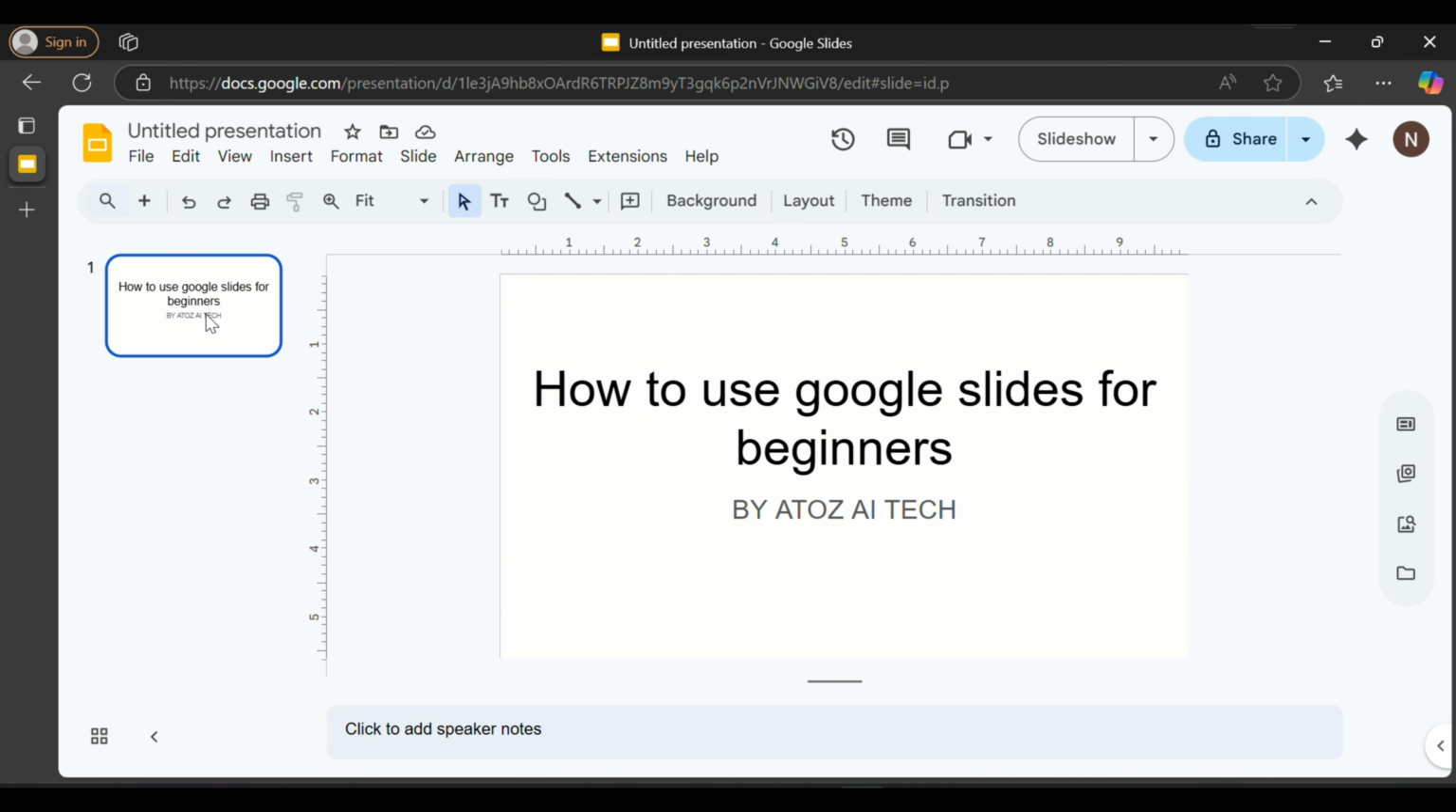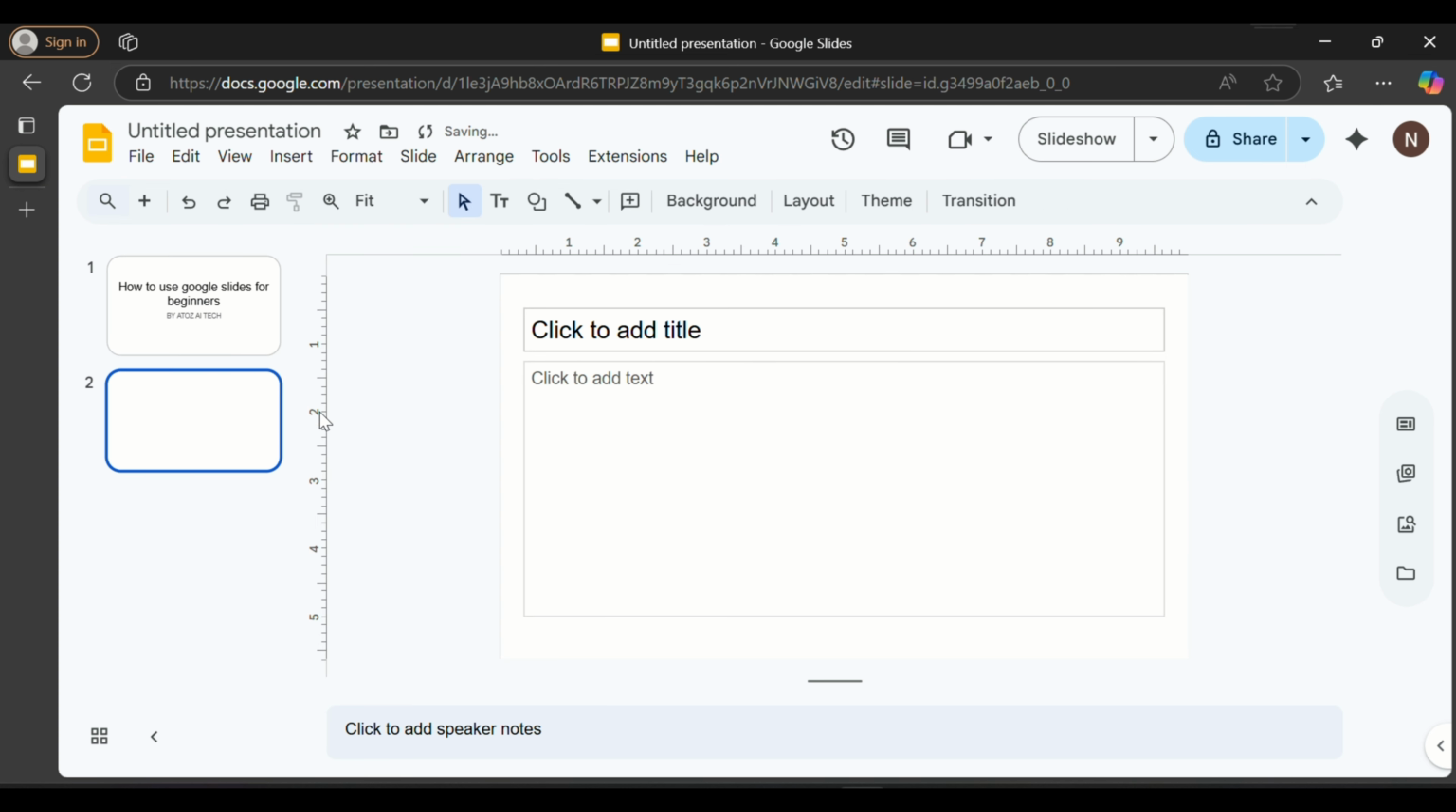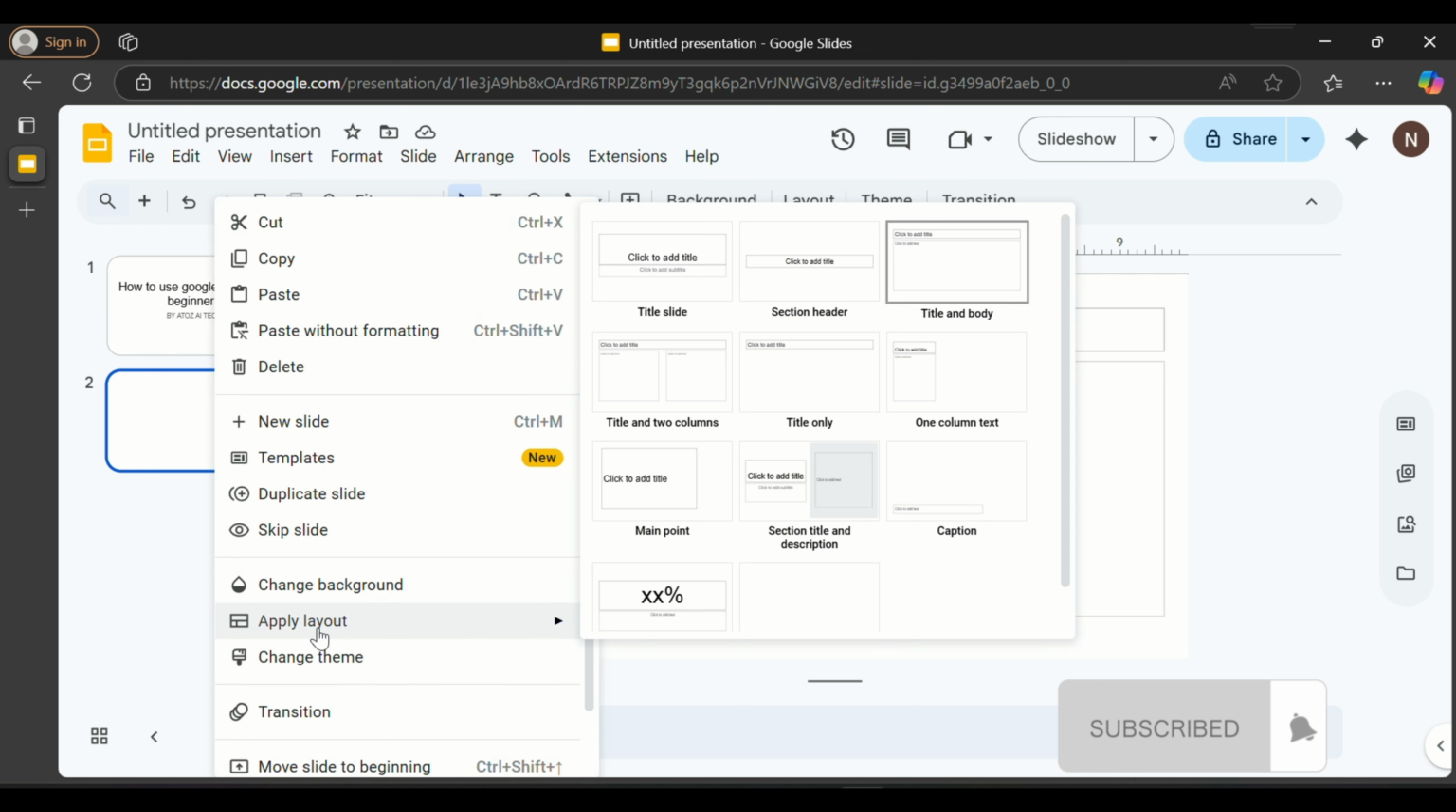To add a new slide, simply right-click on the previous slide and select New Slide. A new slide will be created. If you want to change the layout of the slide, right-click on the slide and click on Slide Format. You'll see multiple options available. For this video, I'm choosing a blank slide.